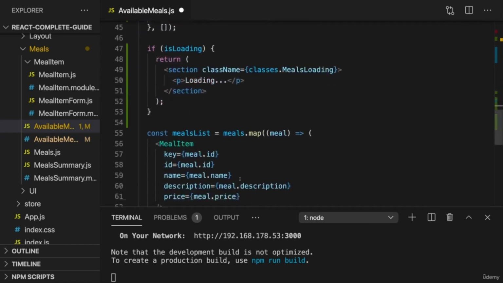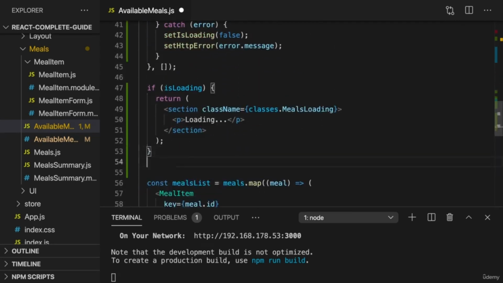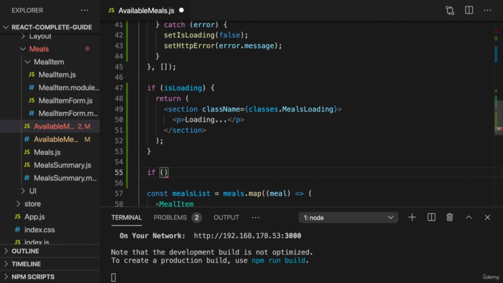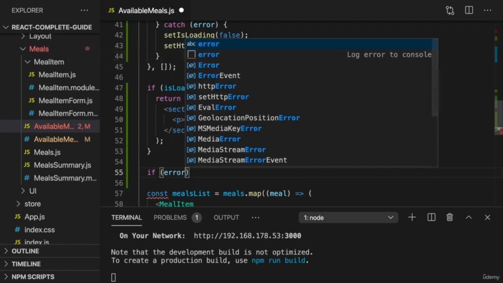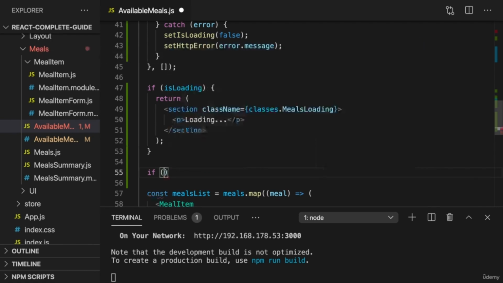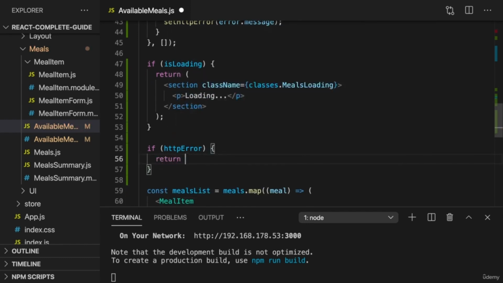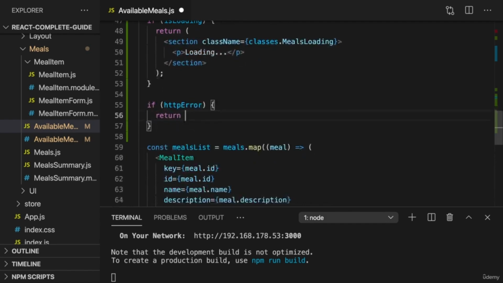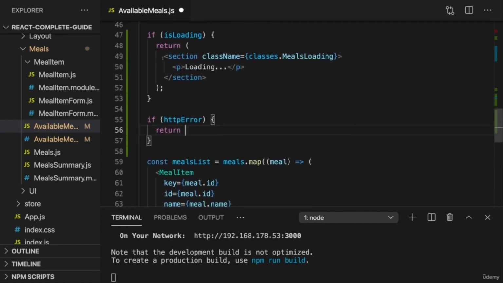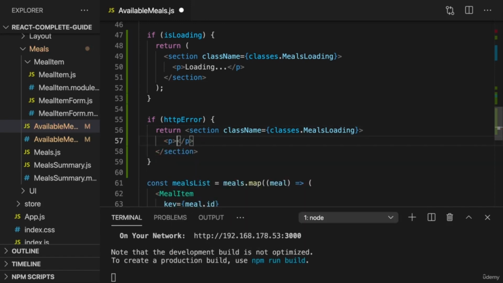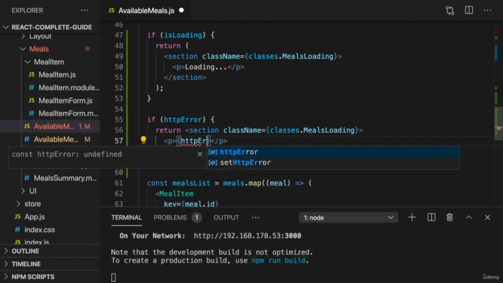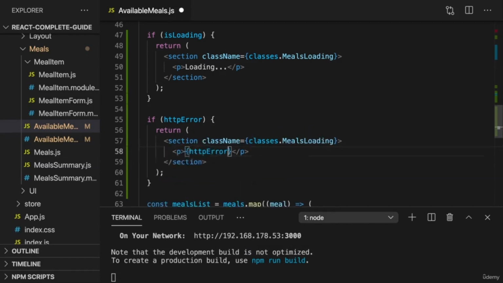Now we can also utilize that, and we can check, maybe after we checked for whether we're loading, we can check if HTTP error is truthy. So if it has a string with some text inside of it, for example. And in that case, return yet another state. In that case, I want to return a section with a text of HTTP error. So where I output my error text.